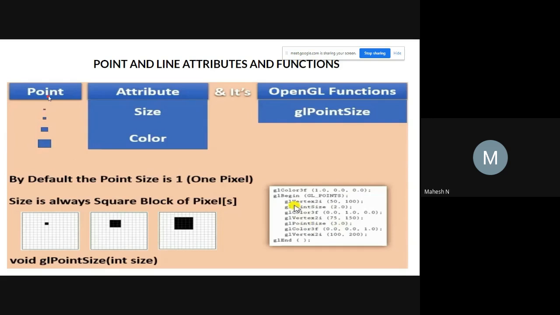So with respect to point, the first attribute is the size of the point. What is the function for the size of the point? glPointSize. By default the point size will be 1, which means it covers 1 pixel. Size is always with respect to a square block of pixels, but as there are thousands and lakhs of pixels represented in our display device, it looks like a dot.